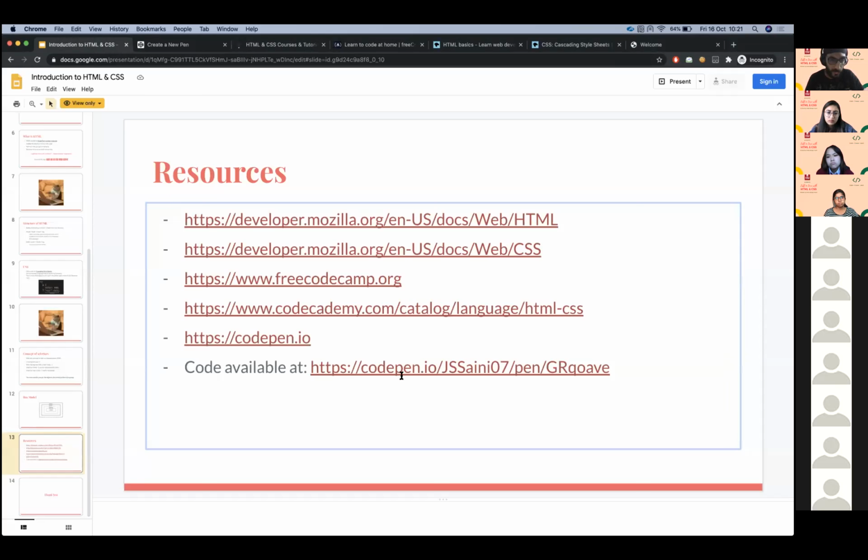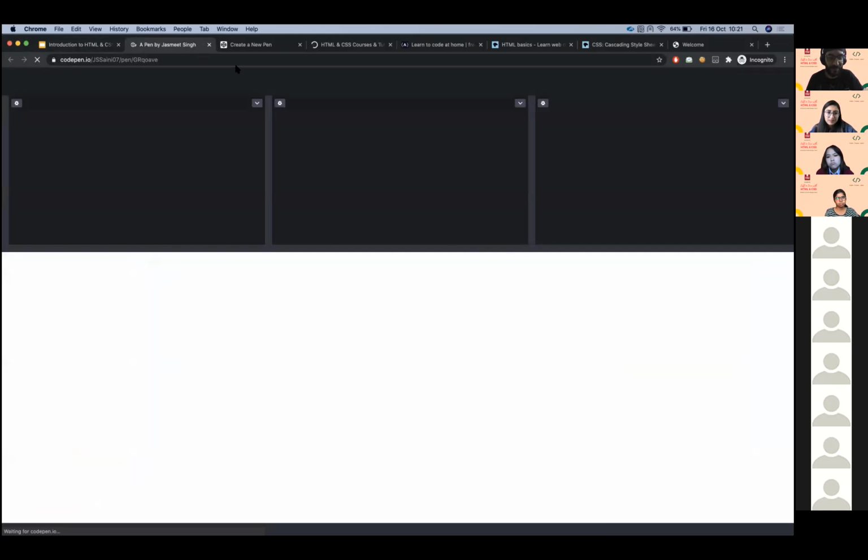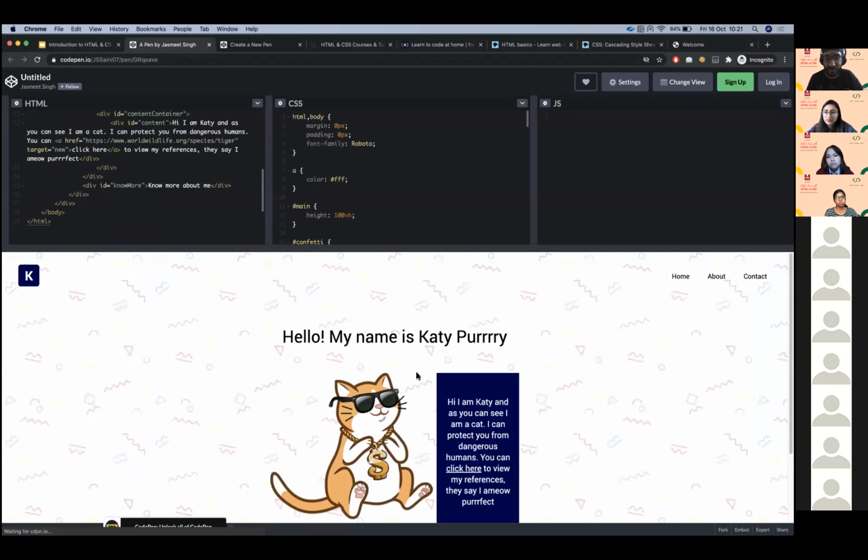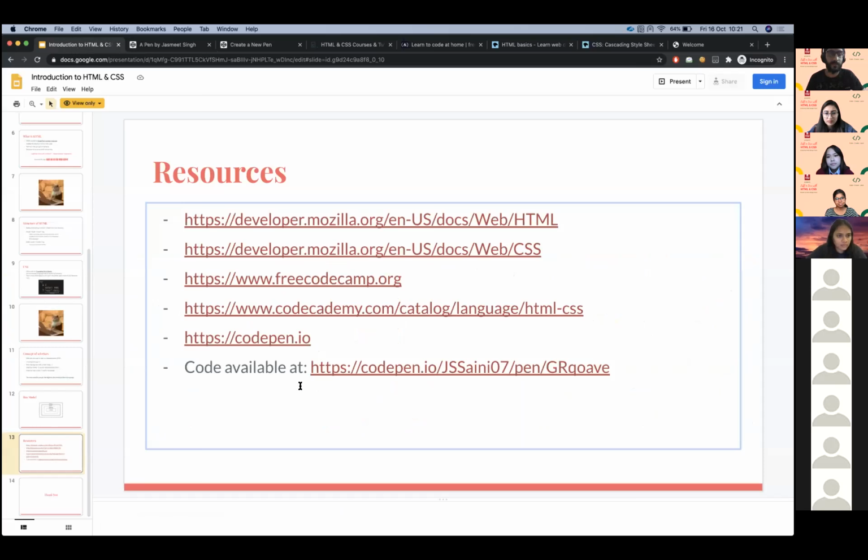And that is what I've added. So the last exercise was supposed to be this. I've added the link. You can feel free to go through the code, fiddle around with it, change the properties and see what happens. Yeah, this is a good website.